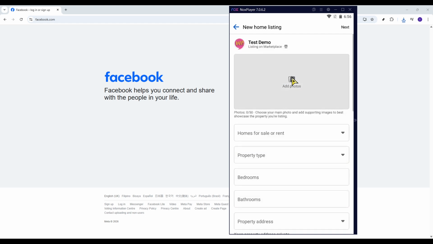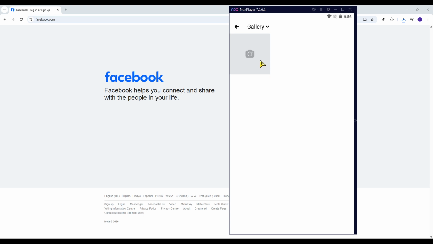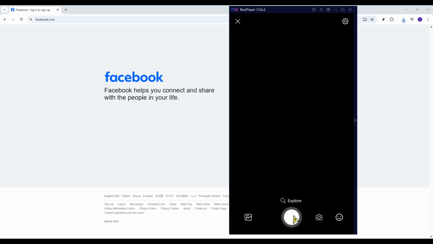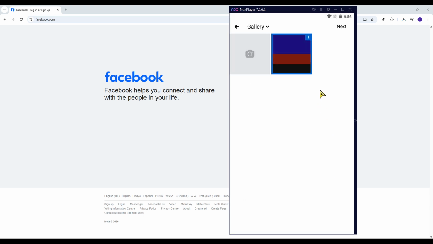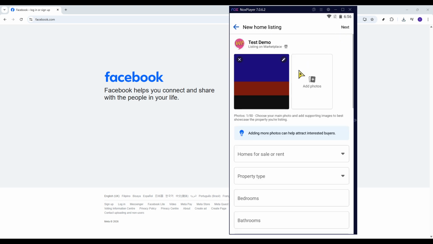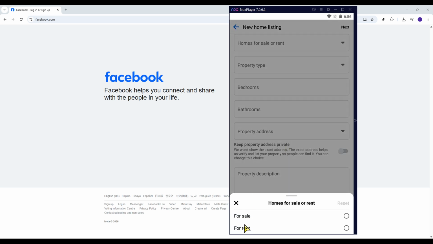Choose bright, well-lit images that are horizontal when possible. Include a clear exterior shot, living area, kitchen, bathrooms, bedrooms, and any standout amenities like parking, in-unit laundry, or outdoor space. Avoid heavy filters or collages. Honest, high-quality photos build trust and reduce back-and-forth questions.